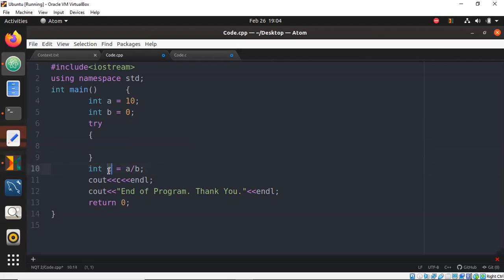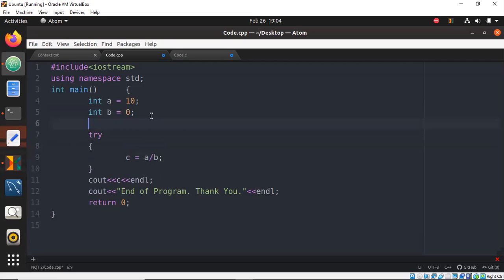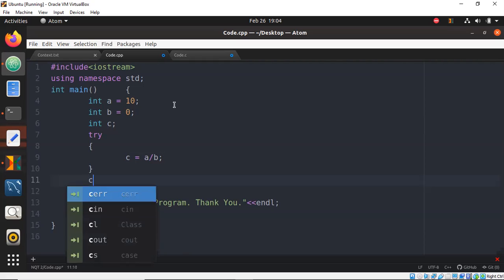Try is a block. A block is within a couple of brackets. So in this block, you will write all the statements which can give you errors. So I'll just declare int c separately here so that we can access it, so that it's not limited only to these brackets.